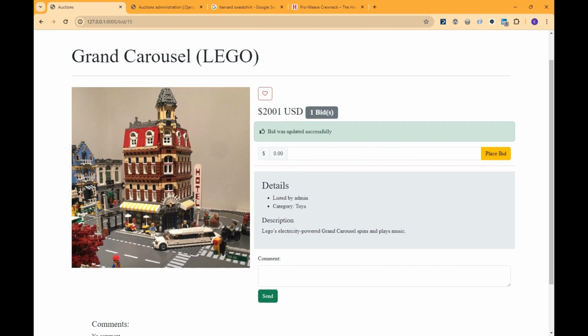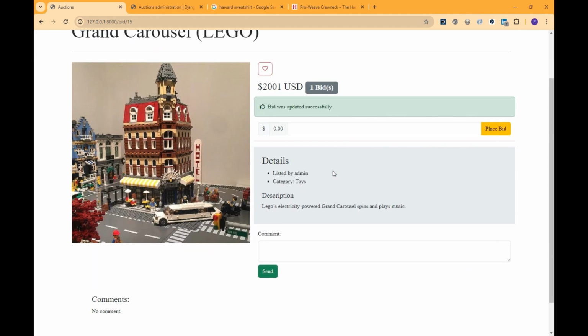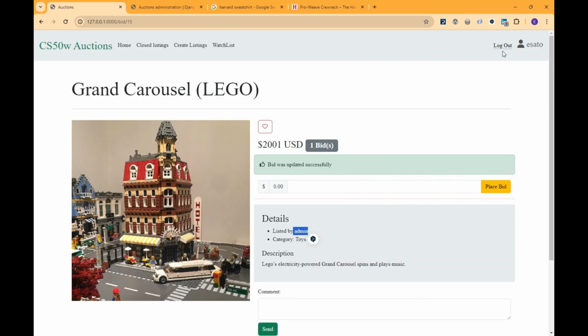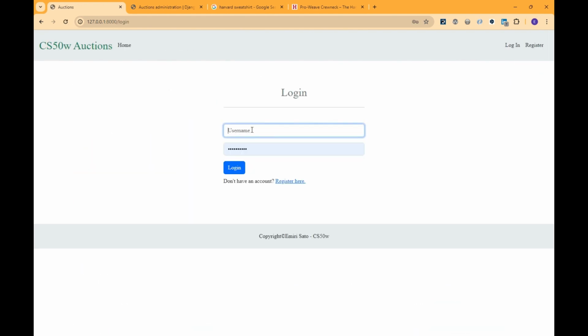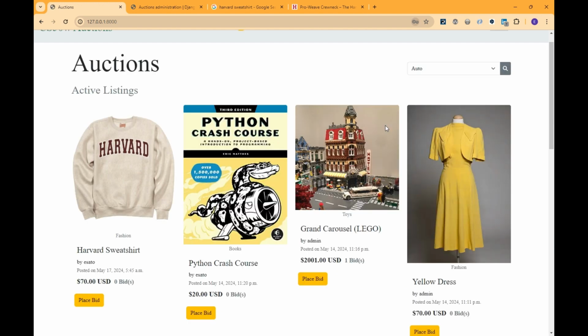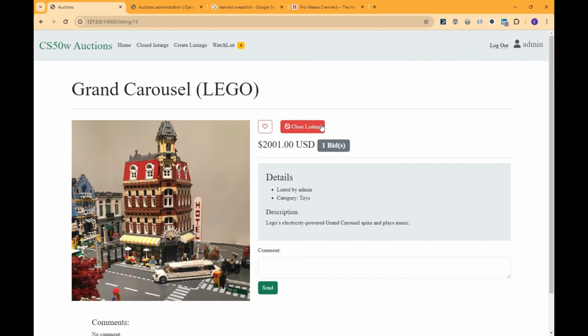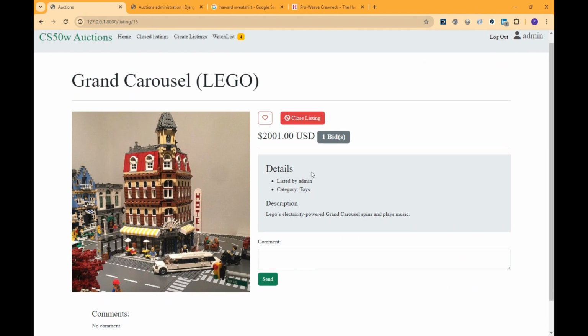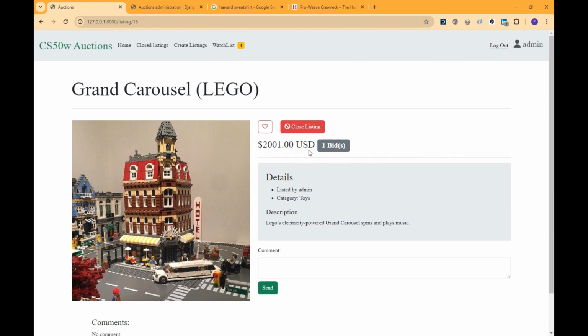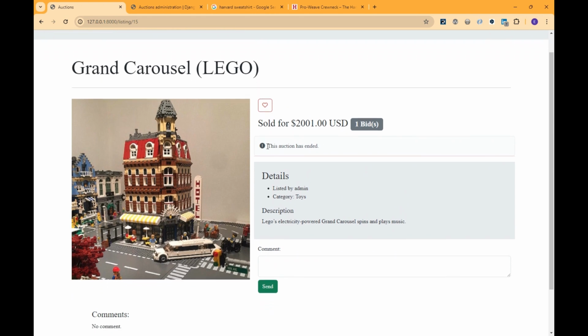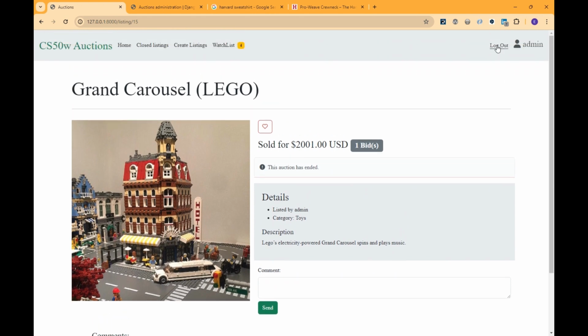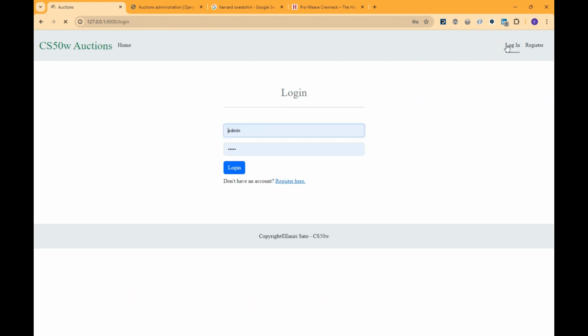If the user is the one who created the listing, the user has the ability to close the auction from this page. So I'm going to log in as an admin. Okay, another new button shows up, close listing, and the user who created this listing can no longer see the field to place a bid. Then I close this listing. After you close this listing, it says that this auction has ended. And then I'm going to log out and log in again.